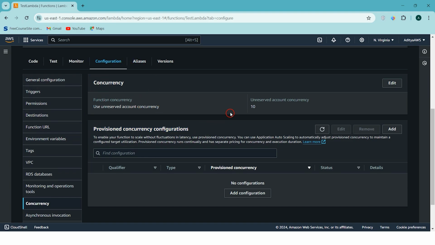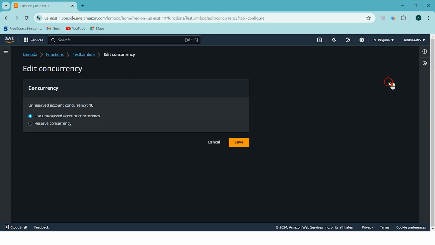As I told you, the unreserved account concurrency that AWS provides by default is 10. So one Lambda function can invoke 10 instances, meaning 10 instances can execute concurrently for a particular Lambda function. If you invoke that Lambda function 10 times simultaneously, the execution can happen in 10 concurrent instances, and more than 10 instances will be throttled. Here it says use unreserved account concurrency. We'll go to edit and see.